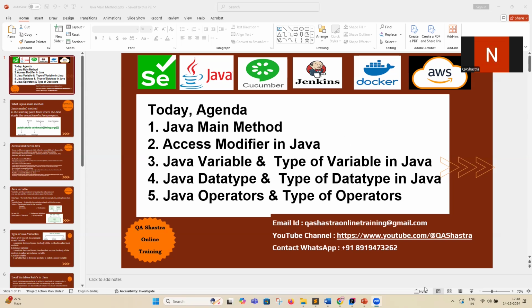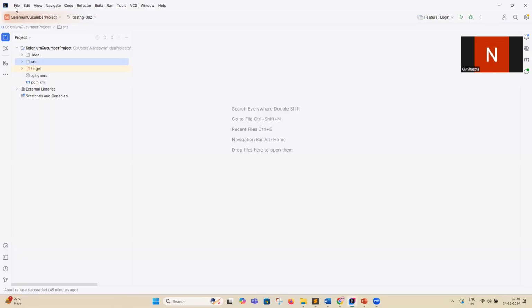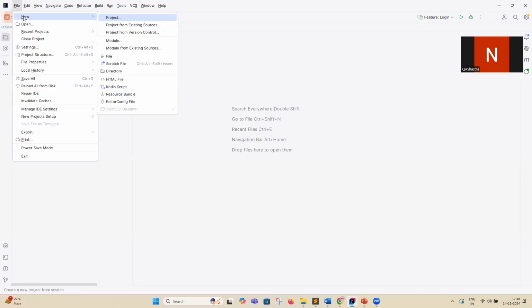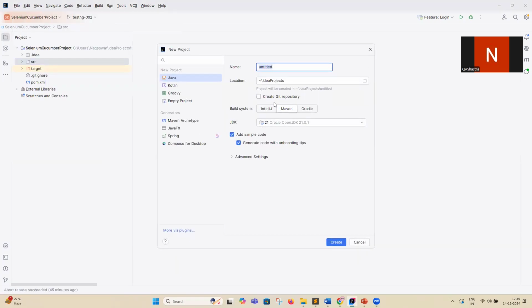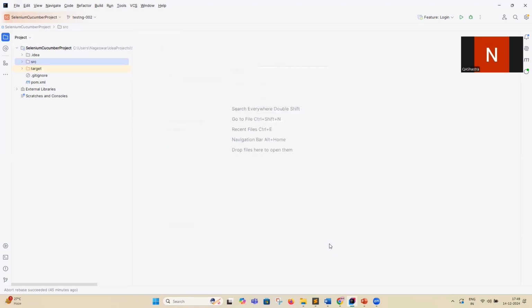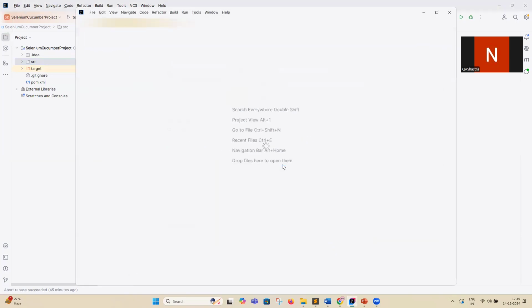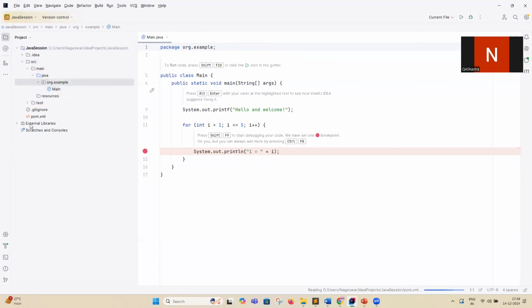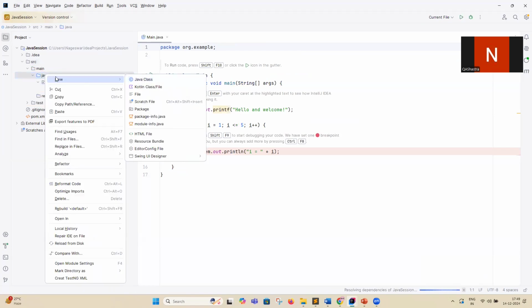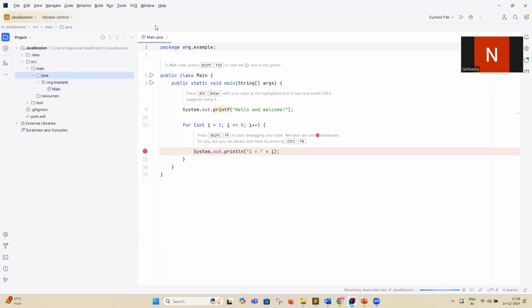Before going to that, let me create a new project for our examples and exercises. Let me create a Java main Maven project. So, Java sessions. In the Java sessions, I will add all the Java classes, and I will create one package.